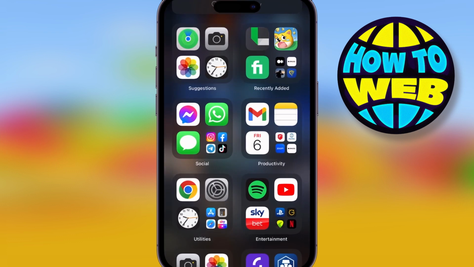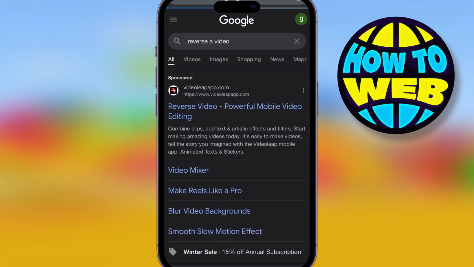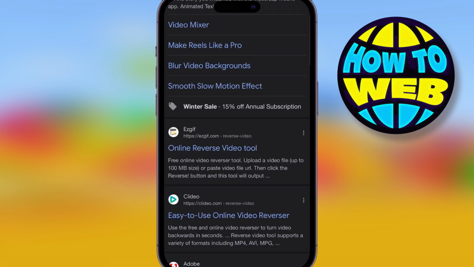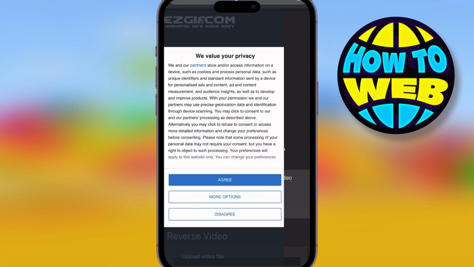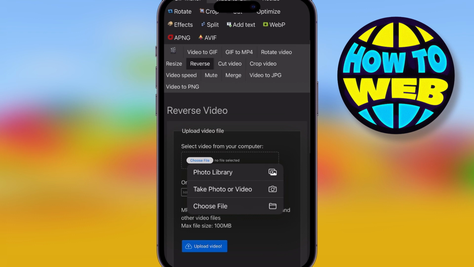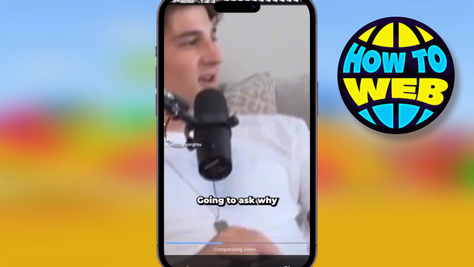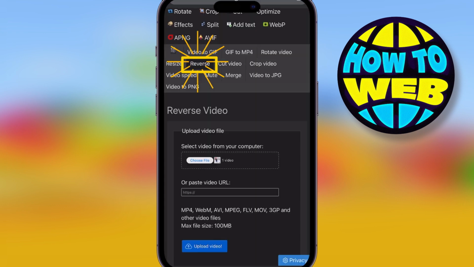What you want to do is now go on Google Chrome and type in reverse a video. Once you type in reverse a video, scroll down until you see this website, EZGIF. Once you click on that, just agree to the policy and then upload your video right there where it says choose file. Once you've uploaded it, it takes a little while, but it's going to show you the video uploaded. Then you simply need to do the magic touch and just click reverse.